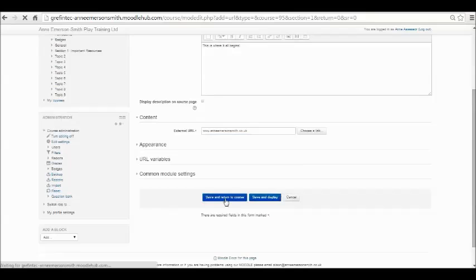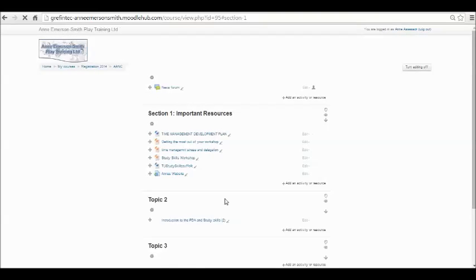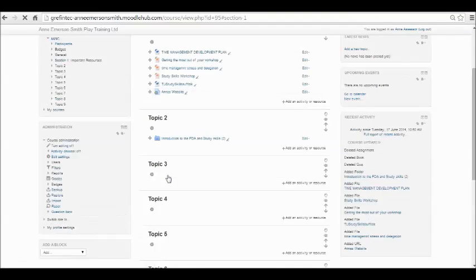Save and return to course. And they have the website as a direct link that the candidate can click on.